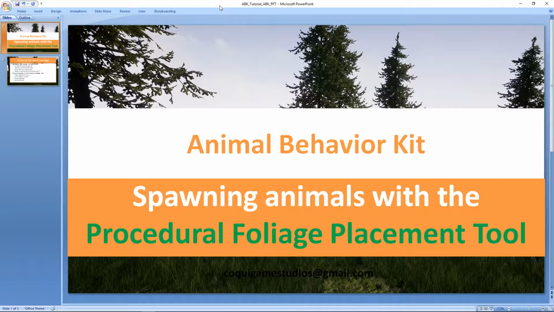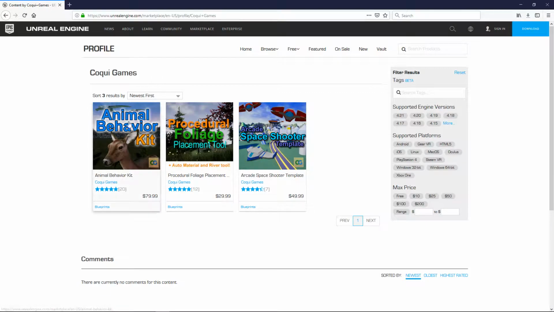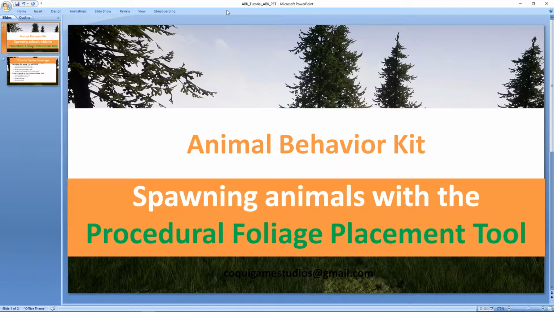So this tutorial is specifically for the users that actually own, obviously, my Animal Behavior Kit as you see here, but also happen to own my Procedural Foliage Placement Tool. And the reason for that is because even though this is called procedural foliage placement, this tool also has the ability to spawn any blueprint actor class. So you can spawn pretty much anything, including obviously animals. Right. So if you happen to own both tools and you're making an open world game and you're trying to figure out a good way of populating your scene with animals, this tutorial is for you.